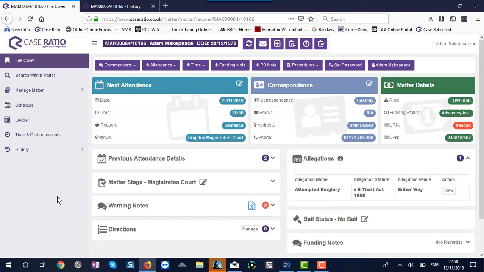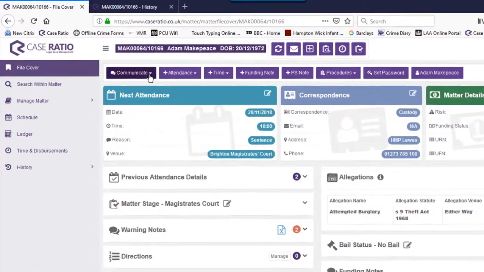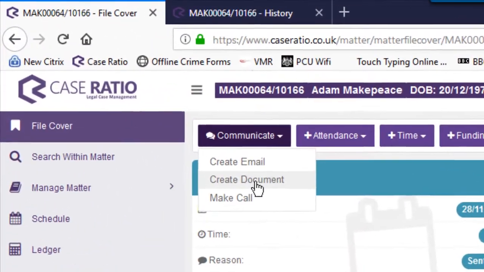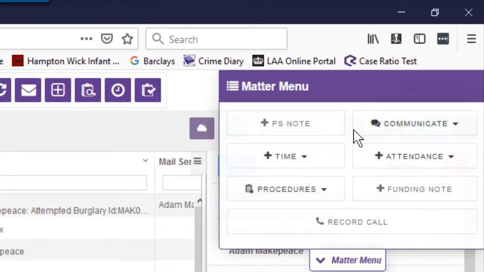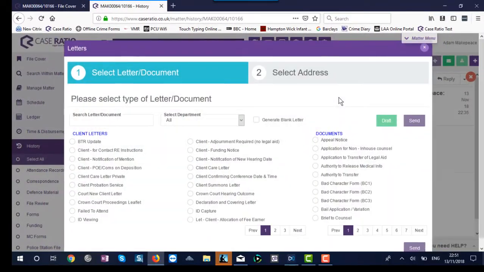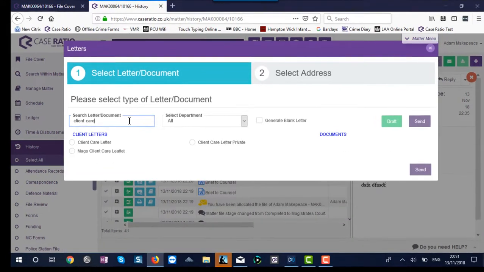Go through the process of creating a document. If you're on the file cover, you can use the communicate button, but if you're on the history of a case, under the matter menu, the communicate button also exists. So from either place you can create a document and it will bring you to the main document screen.